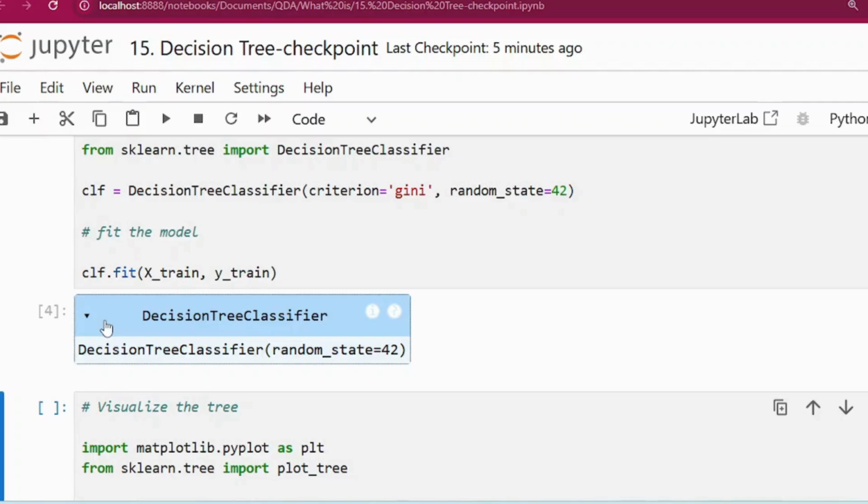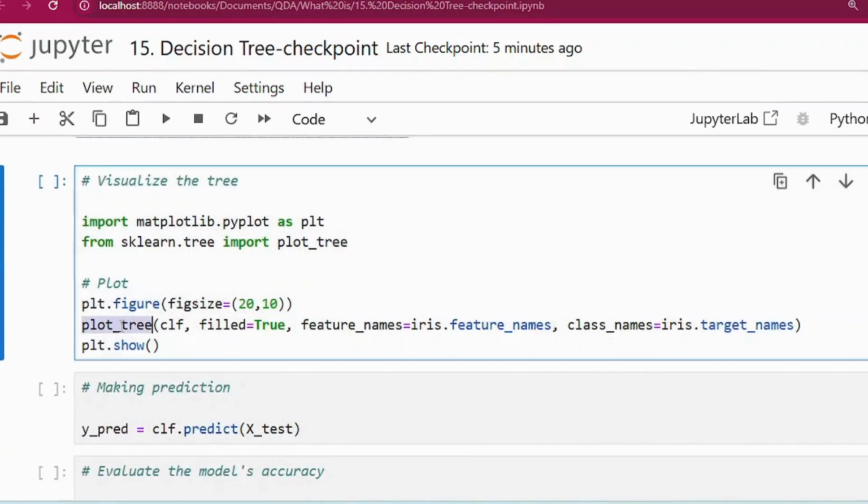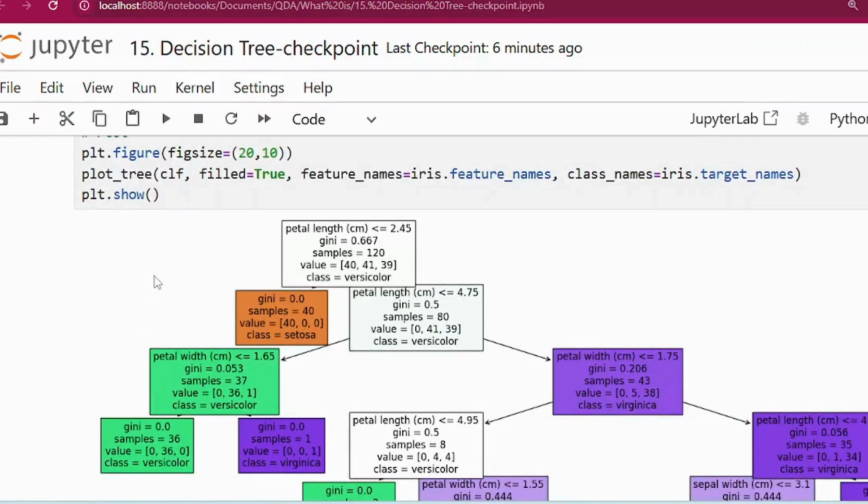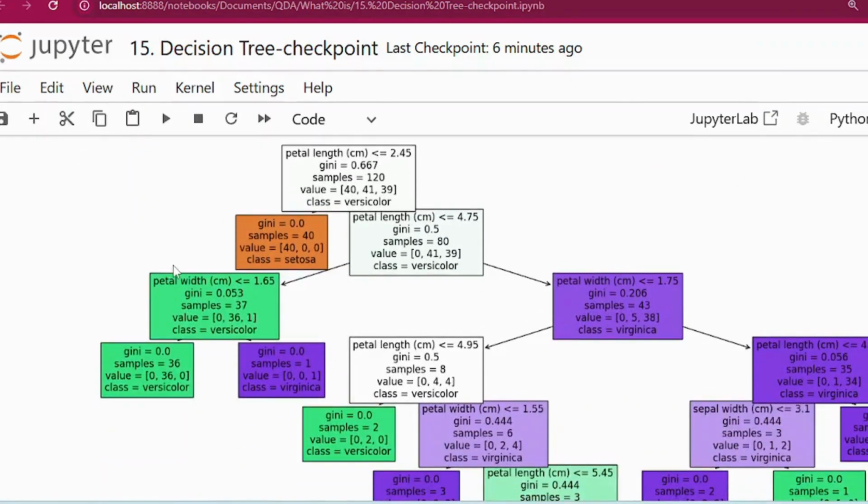Now, once the model is trained, we can visualize the decision tree to see how it's making a decision. The plot_tree function from scikit-learn will display the decision tree, and you can see the features used for each split, the Gini impurity for each node, and the class distribution at each leaf. So let me run this. And as you can see, this is a very beautiful decision tree where each feature is split using the Gini impurity. You can see the Gini impurity at each level, and the classes distributed at each leaf level.